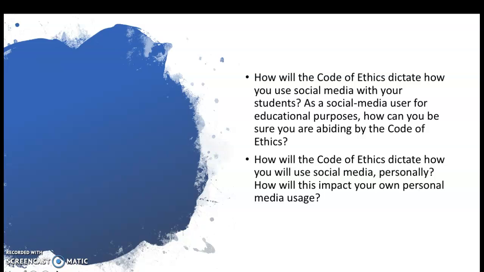How will the code of ethics dictate how I use social media with my students as social media users for educational purposes? How can you be sure you are abiding by the code of ethics?